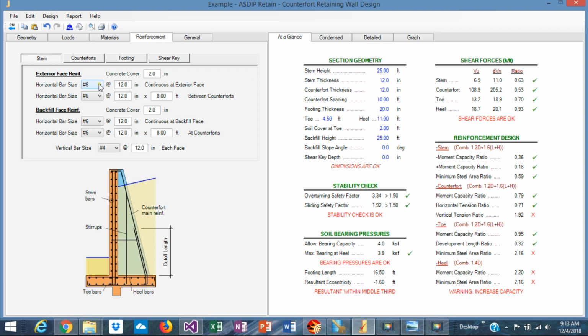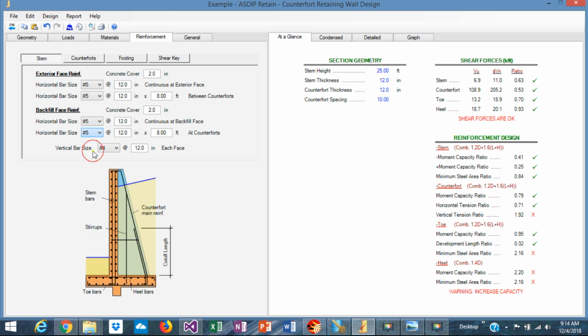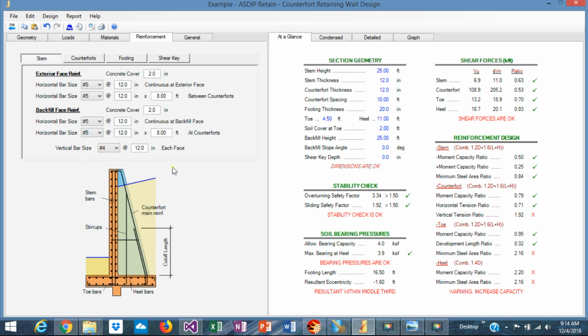We could even reduce a little bit. Probably instead of number 6, we could use number 5s. Let's see, number 5s. So it changed to 0.84, the minimum, but it's okay. And in the backfill side, we can do the same. So we changed to 0.49 and 0.50, so it's okay.